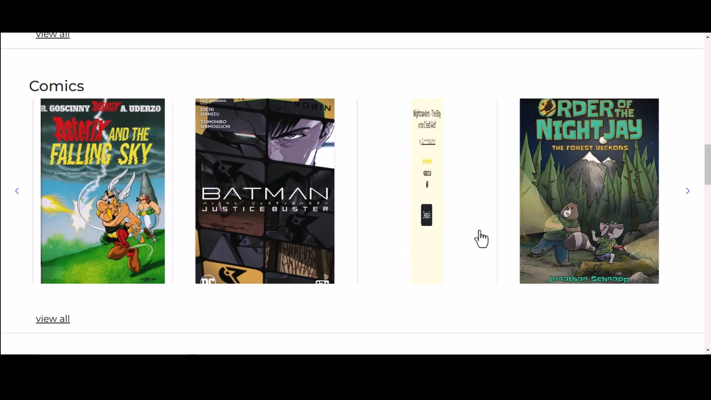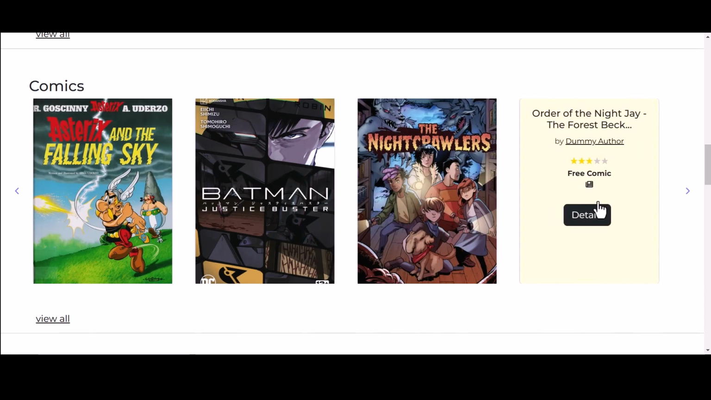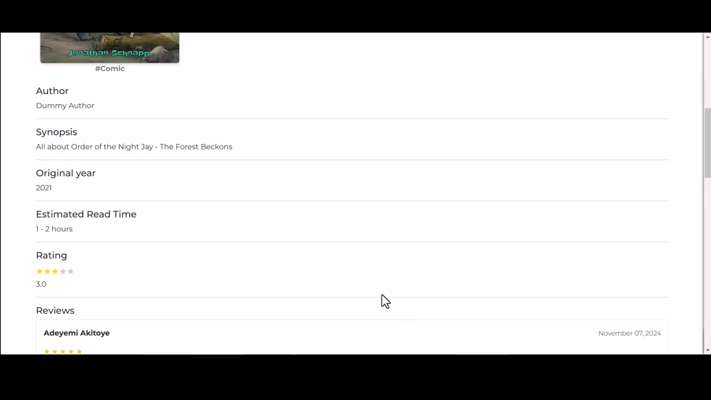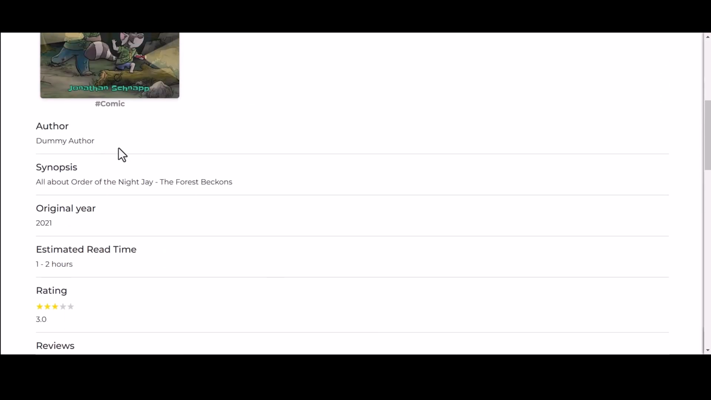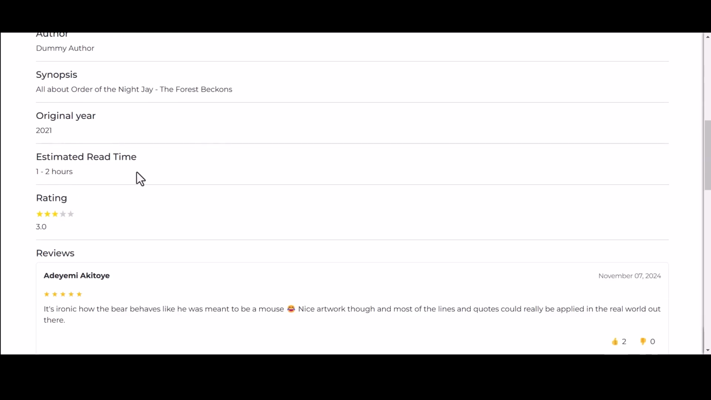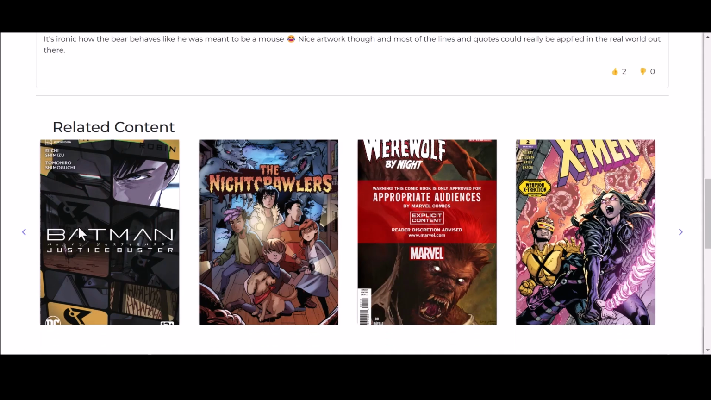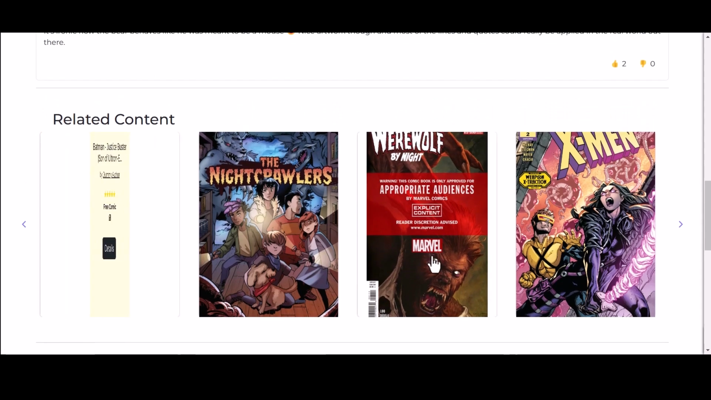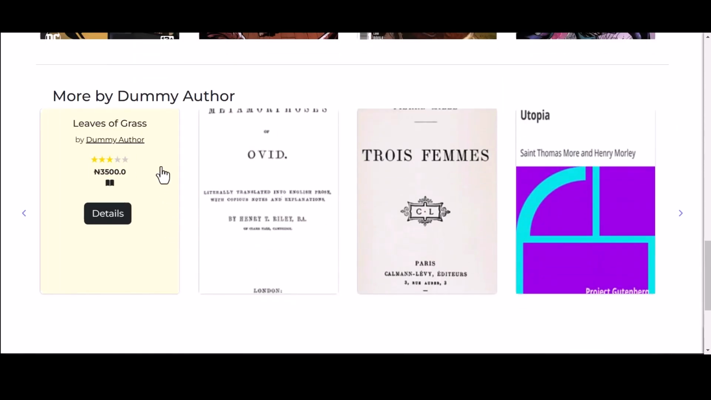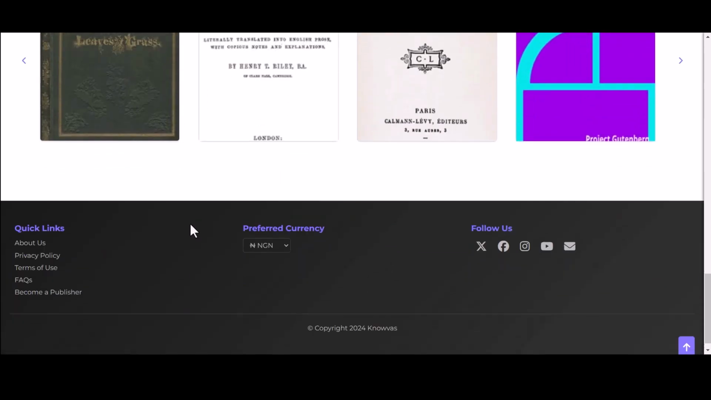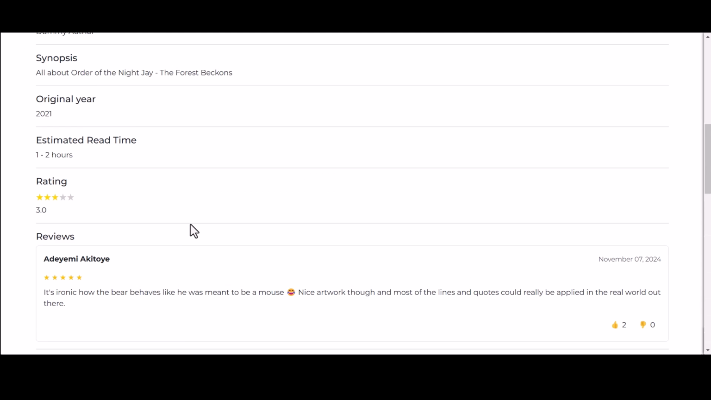So if I pick any one of these, let's pick this free one. Here you can see the author, synopsis, the year, estimated read time, and rating. These have already been given a rating of 3, and then related content will be here. Then more content from the same publishers will also be listed here.